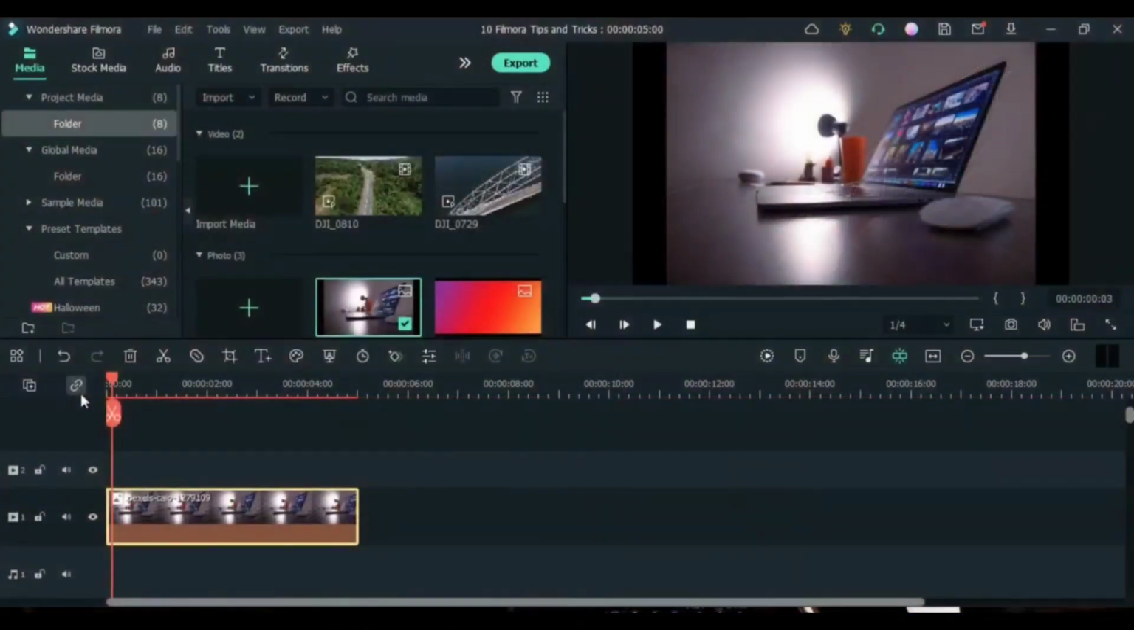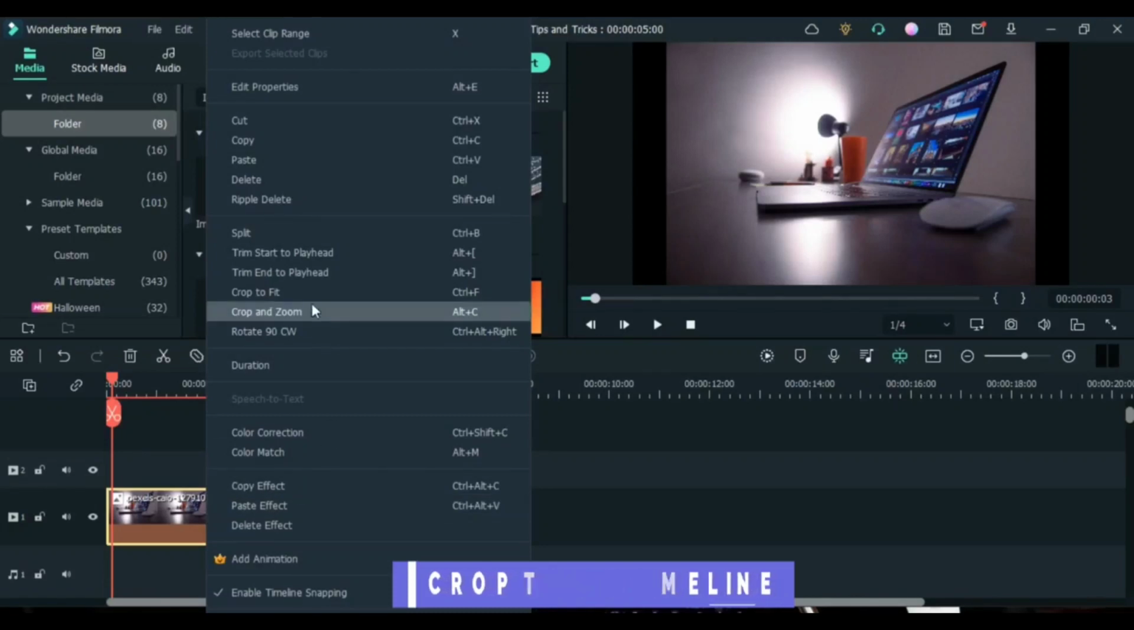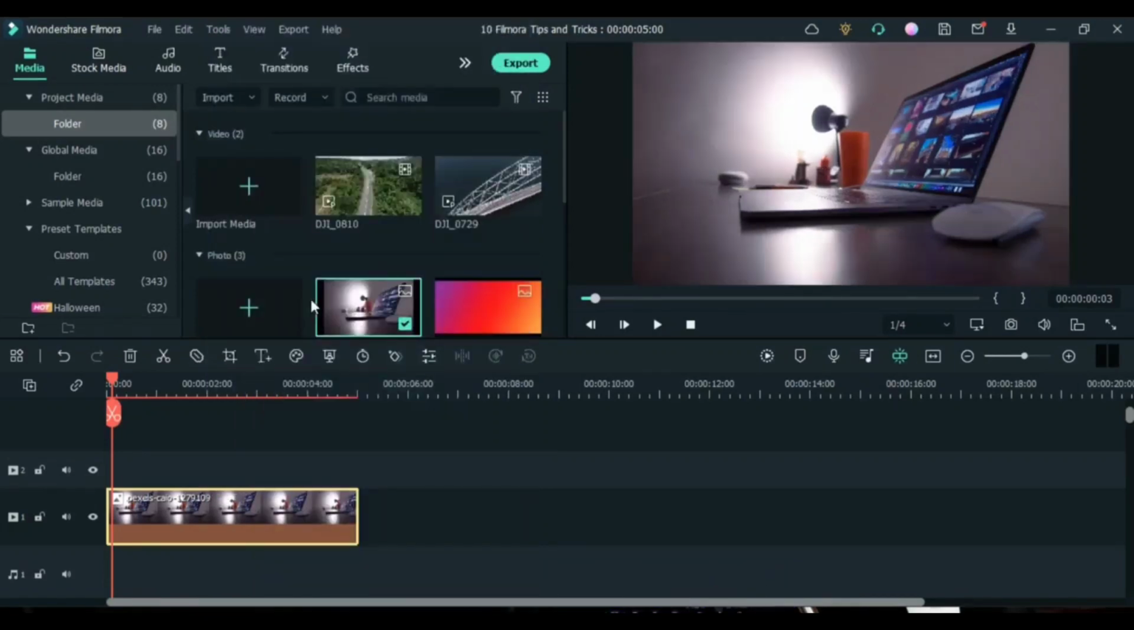Now there are instances where you bring images or videos into Filmora and it doesn't fit the frame, as you can see over here. You can quickly fix that by right clicking on the image and going to crop to fit. In this way, it is going to fit it to the frame size, and then you are good to go.